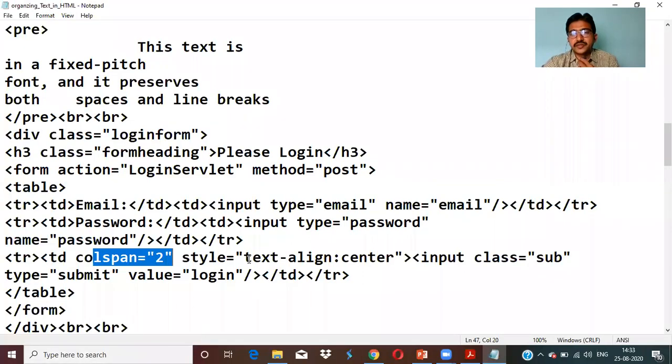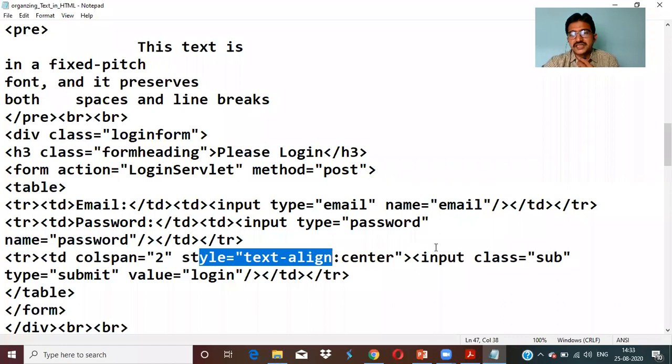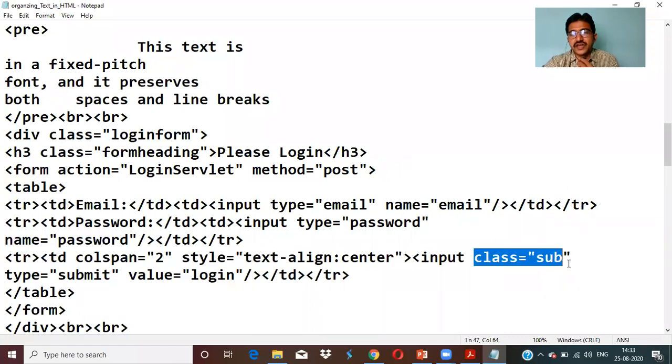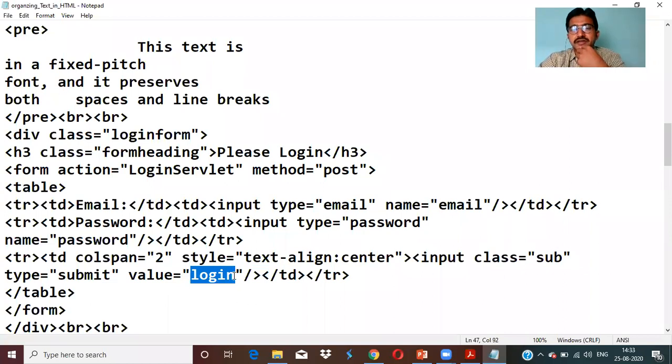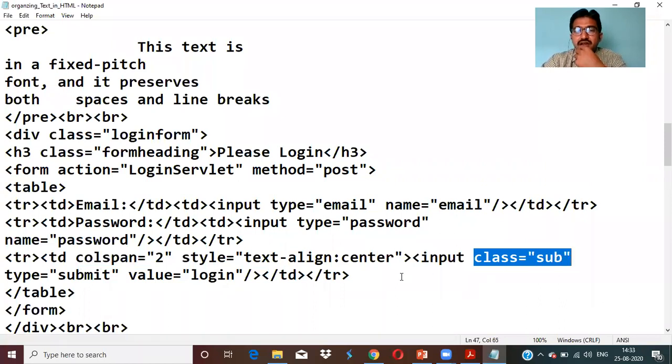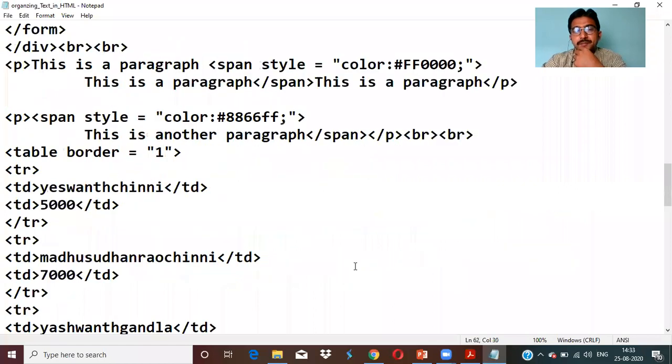Centrally, I need to present a button, so I'm applying a class for this. We already have a class style, class equal to sub, and type equal to submit. So I am giving this login submit button at the center. How do you make it center? With the help of this column span. I am merging the two columns and applying the sub class style for this login submit button, and we are displaying all this. Okay, this is the end of the division.